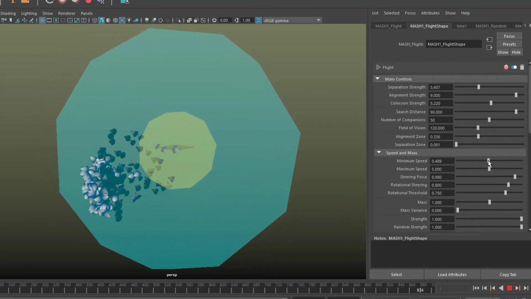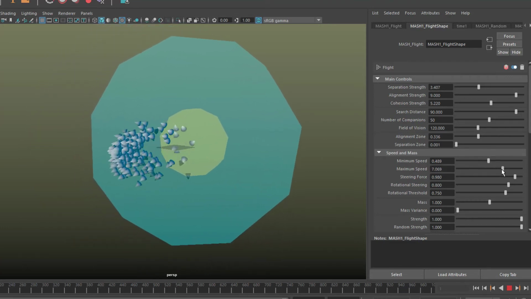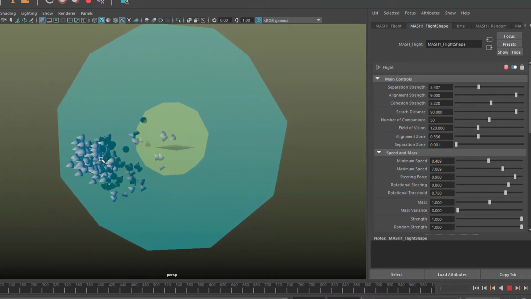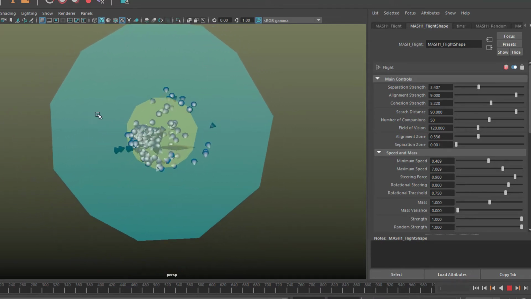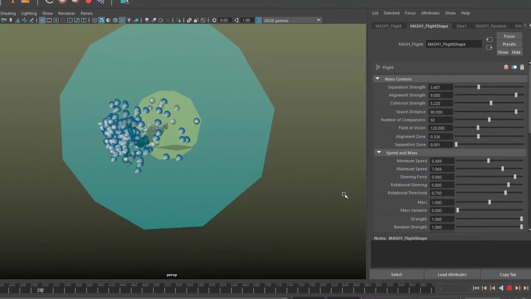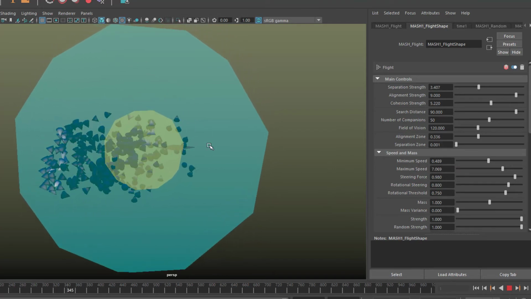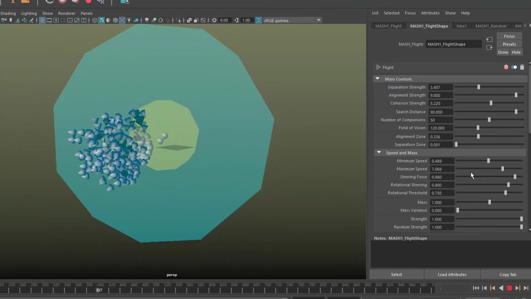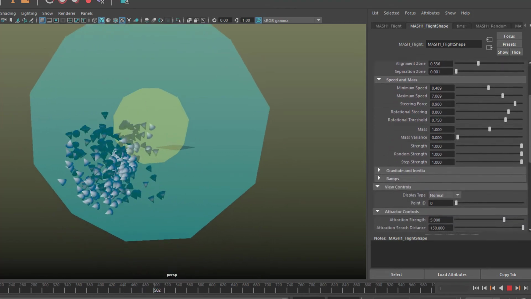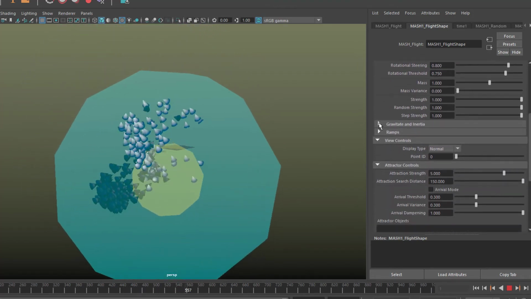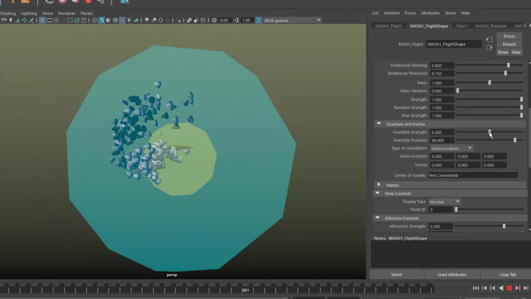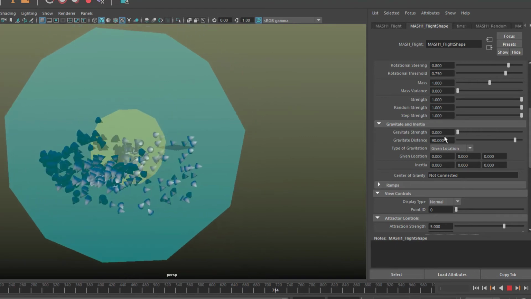The minimum speed, like here, if we raise it, everything will be much faster. Not really the flocking motion, but the motion of this flocking dynamic system here. We cannot animate this thing. It's done by the settings in the flight node here in the mesh editor. For example, the gravitate and inertia, the gravitation strength. Let's reduce this from 6 to 0.